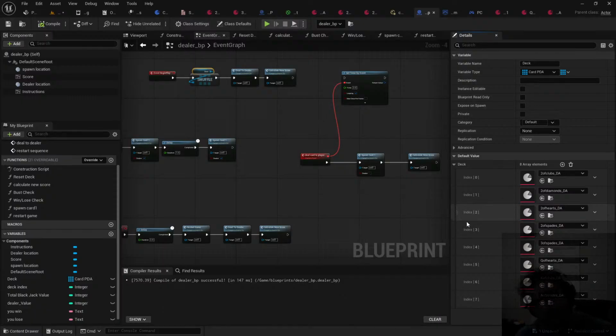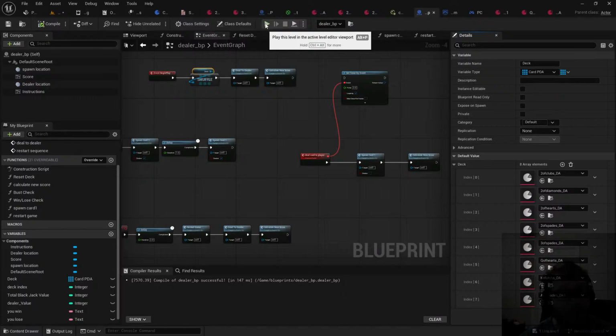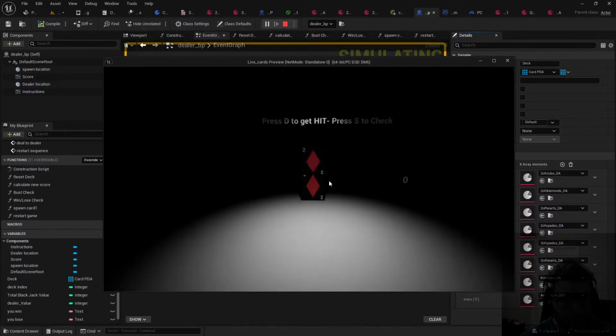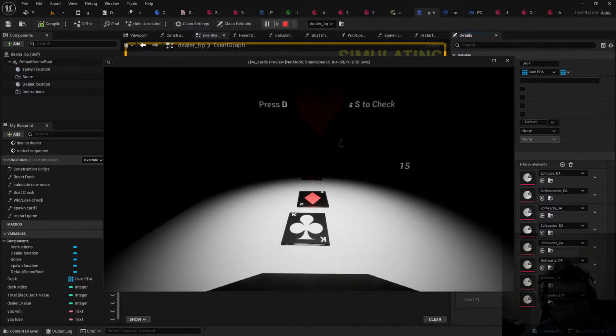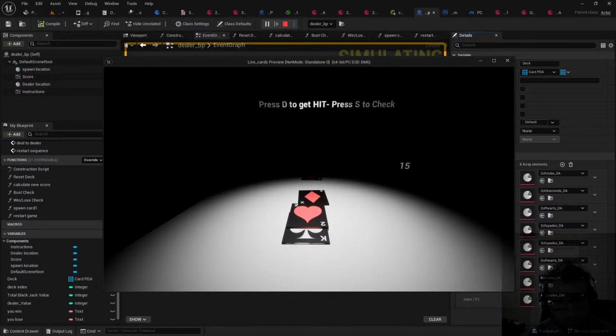Again, we can make it 52. Right now, it's only a deck of 7. We could even add some rules that when it hits 52, it'd be over or whatever. So there's a king, 13. 5.